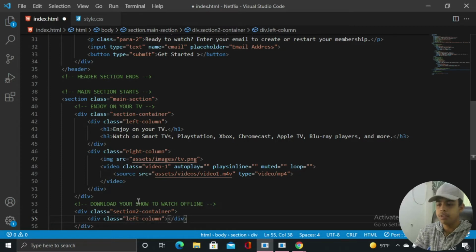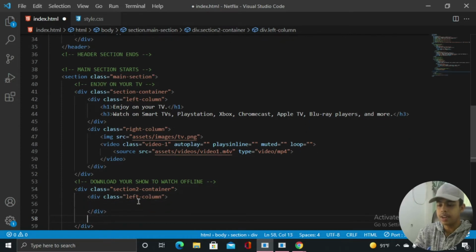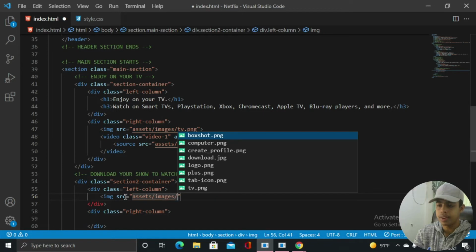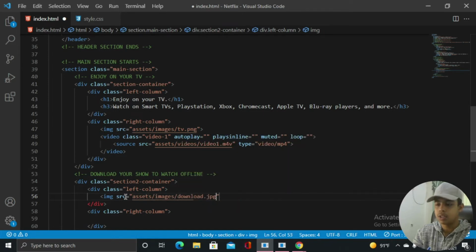So this is going to be for our left column div, and now let's create a div for our right column. Now this is going to be our right column div. Now inside my left column div, we are going to have an image. So let me add it up here, and let me add a source. Inside my assets folder, we are having an images folder. Inside my images folder, we are just going to select the download.jpg.